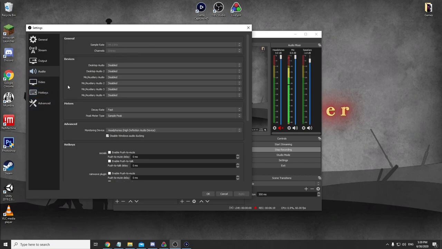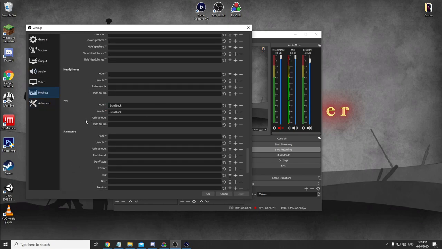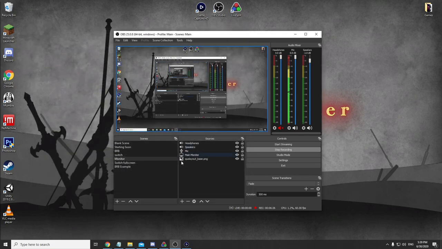Don't change this if you don't need to. The only other thing is that hotkeys for a microphone are pretty useful. But other than that, everything's pretty standard.